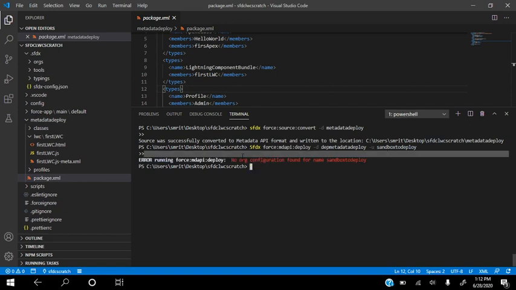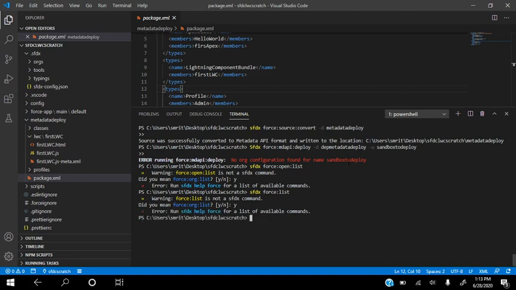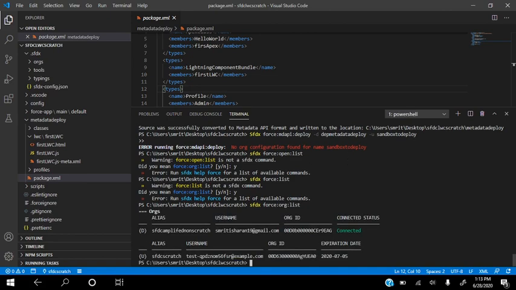Here it says no org configuration found with the name sandbox. Now why is it saying that? Because once we go and see the list, force:org:list, so when we put this and click on enter, right now you see the name is sfdx amplified non-scratch. There's no org named sandbox to deploy to, so we have to write the right name.